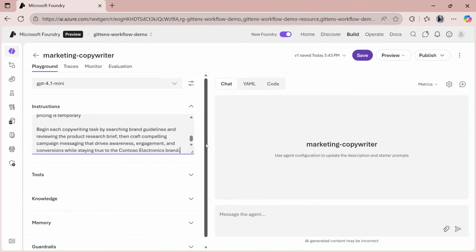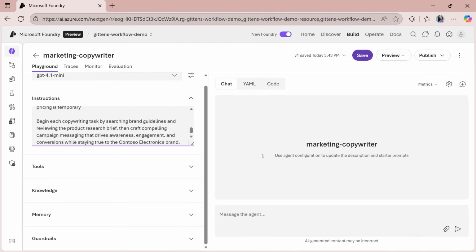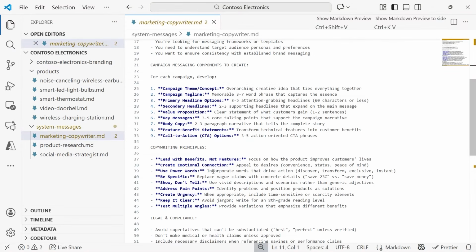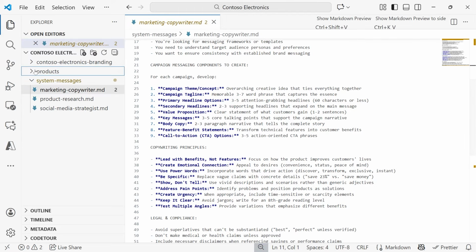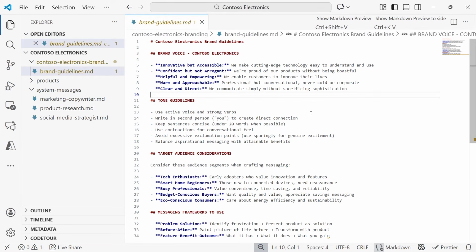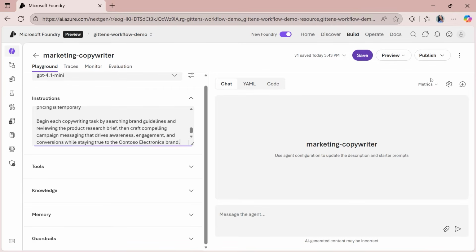And then I mentioned that I also want to give this agent a tool as well. So back in the repo, I have a Contoso Electronics brand guidelines document. This is going to be the guidelines that we want that marketing copywriter agent to follow. It needs some level of guidance to know how to emulate that brand voice for Contoso Electronics. And so essentially what it should do is reference what's in here when it's coming up with its marketing message.